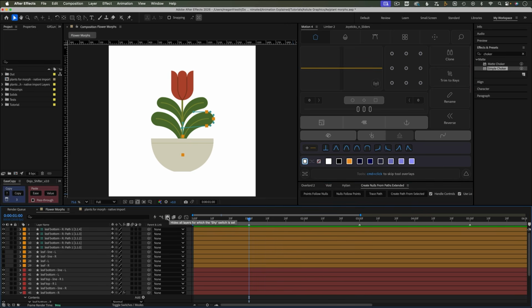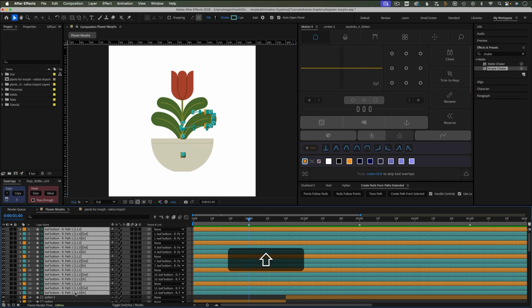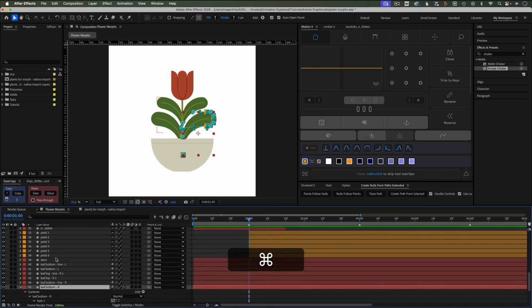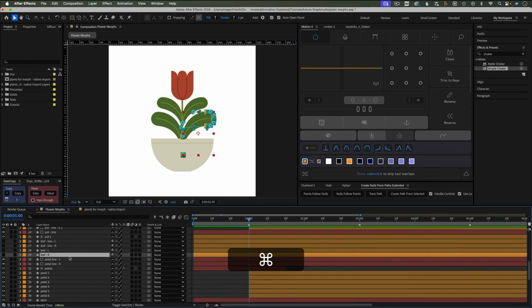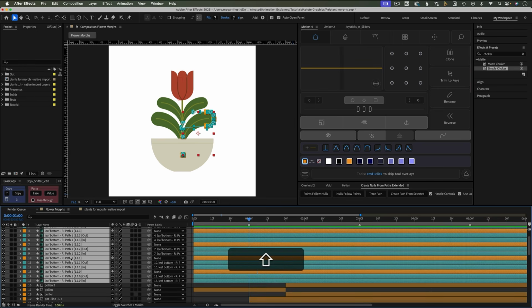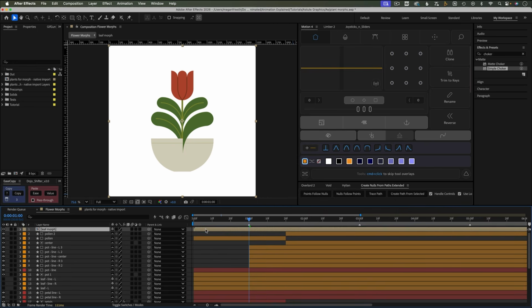That's going to create these controllers that we can use to animate the leaf. If we show all the shy layers, you can see that it's actually made all of these controllers, which we're going to need. So I'm going to select all of those, and then I'm also going to select this leaf bottom right and this leaf right, and I'm going to pre-compose these. So I'm going to hit Command-Shift-C, and then I'll name this leaf morph, and make sure you have the same options checked and hit OK.